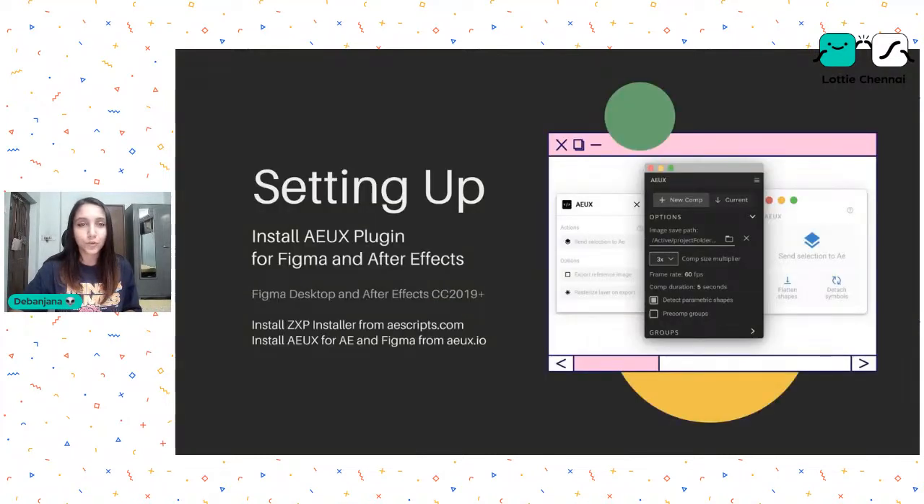Moving on, I'm going to briefly talk about how you can import your Figma file into After Effects. You can use a plugin called AEUX, available on aeux.io. You should download and install it for both After Effects and Figma. The installation process is super easy. You just have to go to their website, AEUX, and you'll be set up in no time. All the instructions are there.